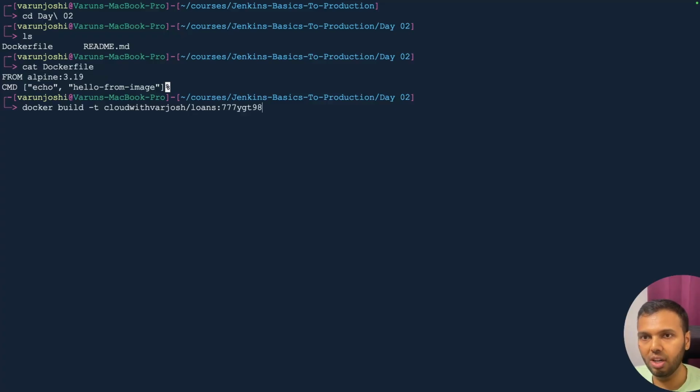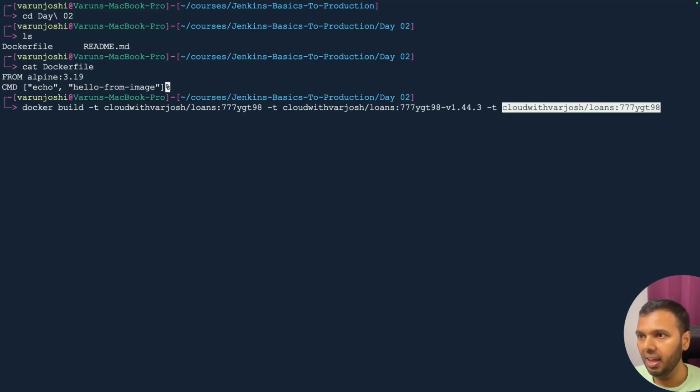Let's add two more digits here. So this is the commit ID. Now I'll do one more thing. I'll add -t, and then I will write here the version 1.44.3, let's say. Then I will again add -t, paste that again, and this time I will write v1.44.3, and then I will add a dot because I want to tell that my Dockerfile is present in the current working directory, and this is my build context.